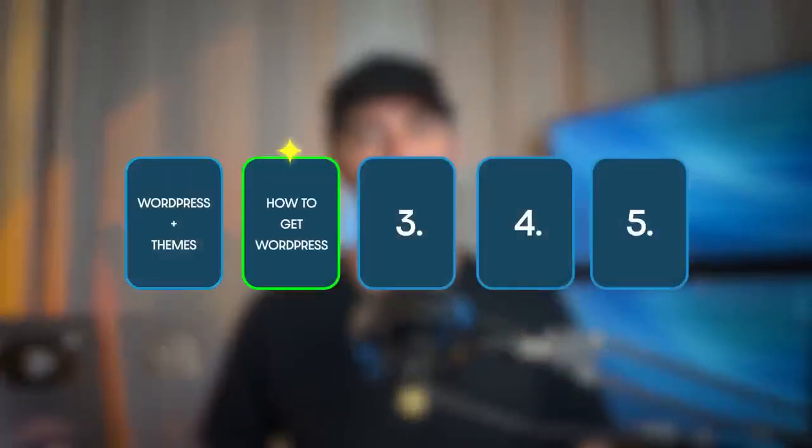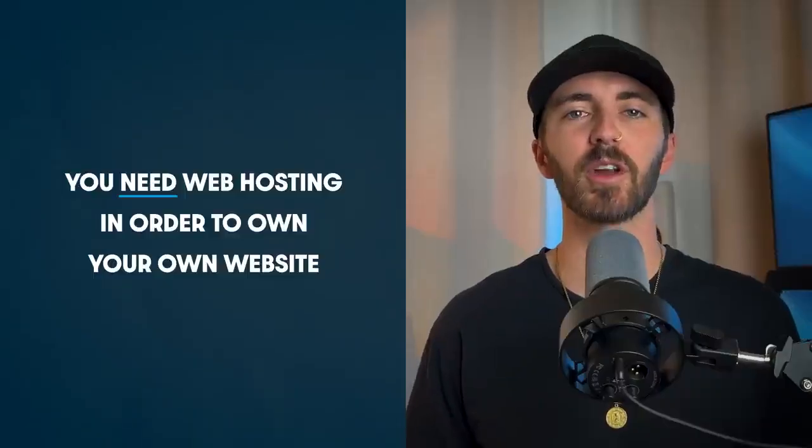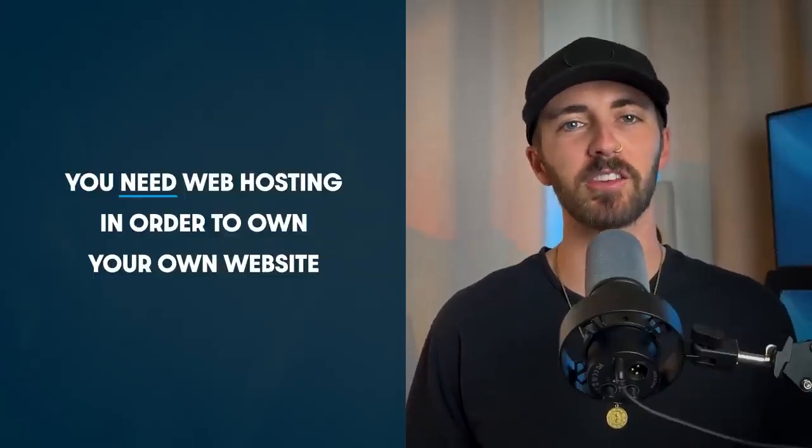So how do we get WordPress? Well, to get WordPress, first you need web hosting. And web hosting is simply just a server where all of your website files are stored. And it's connected to the internet and running 24/7 so that anyone can visit your website at any time. You need web hosting in order to own your own website and have your own custom domain name.